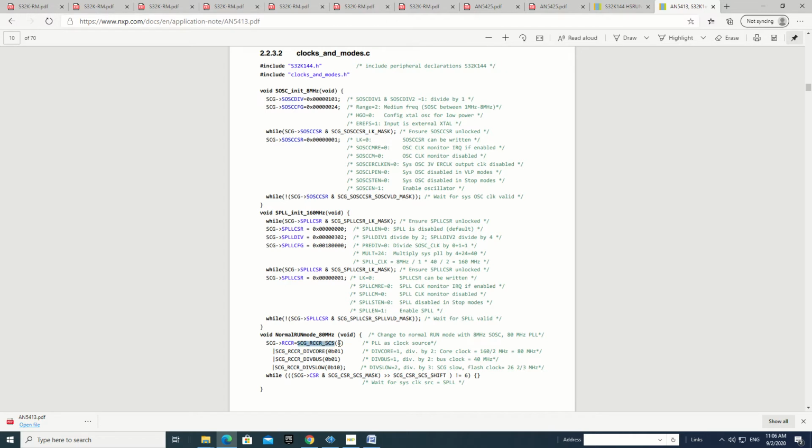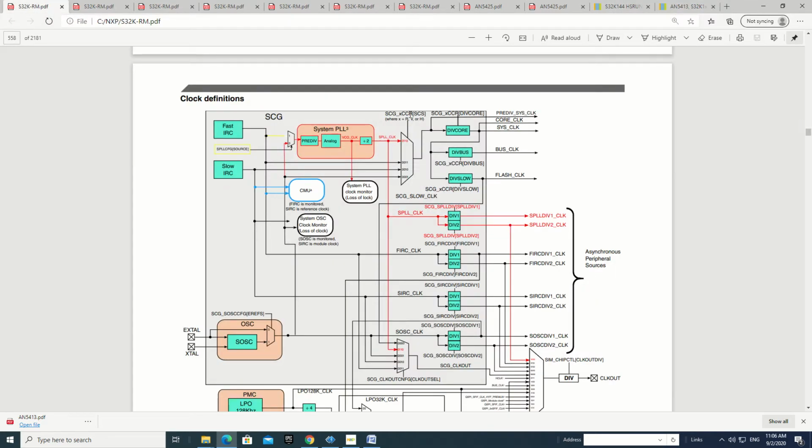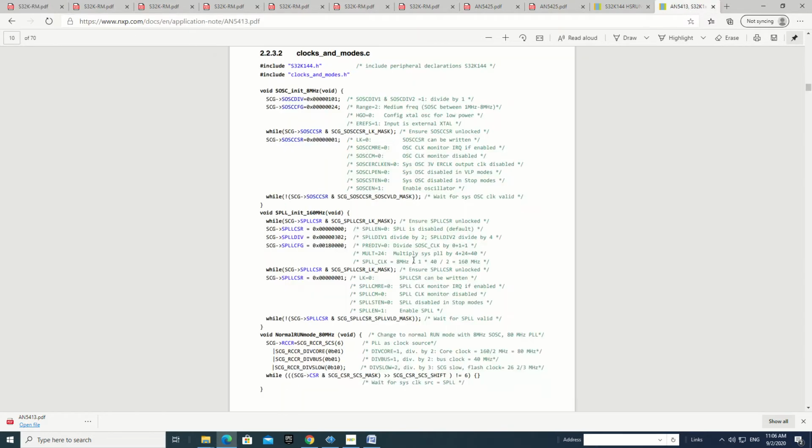This is the first configuration. This is the RCCR register. We can see that this is this one here, SCS. We select this one so that we can select the PLL clock. So this is the 6. We have selected 6 here, and then we can select the dividers.